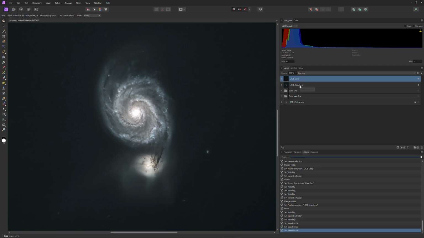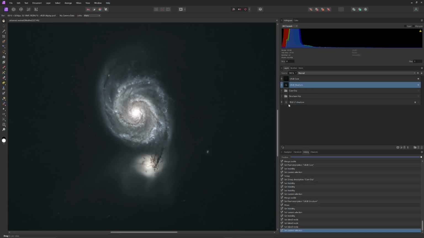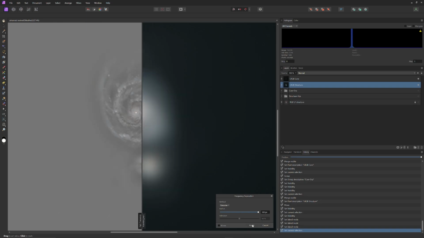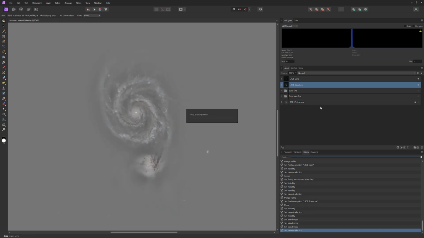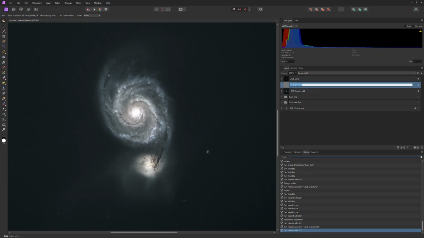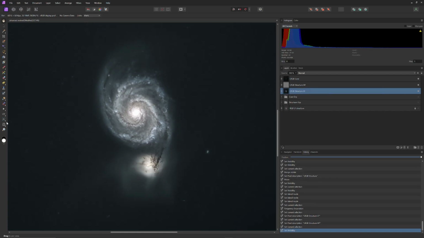However, it still leaves the core of both the Whirlpool galaxy and the interacting galaxy somewhat blown out. I need to darken the luminosity without losing the high frequency information where the detail is kept. So I'll deal with this by frequency separating our new LRGB structure layer. And of course, each layer will promptly be relabeled. Now if you remember, the low frequency information is where we find our brightness information, and that's where the light that's blowing out the core is, so I'll just erase that out.